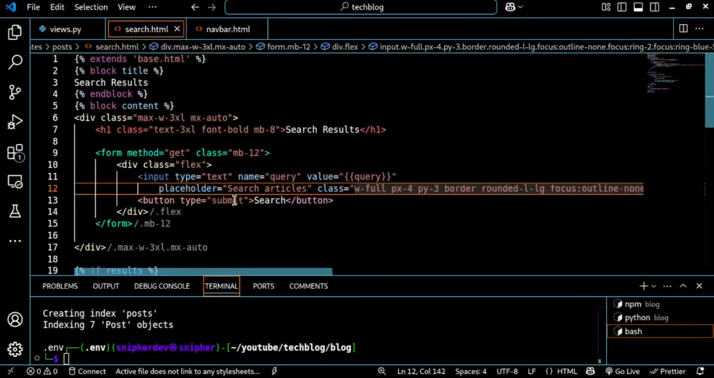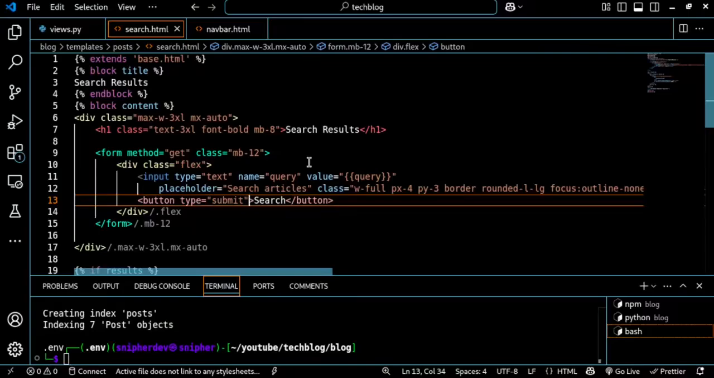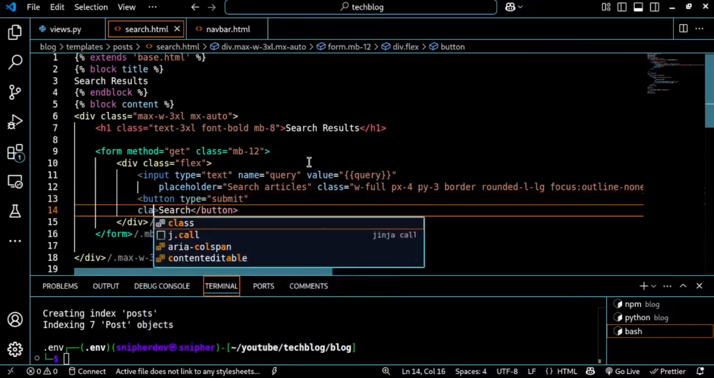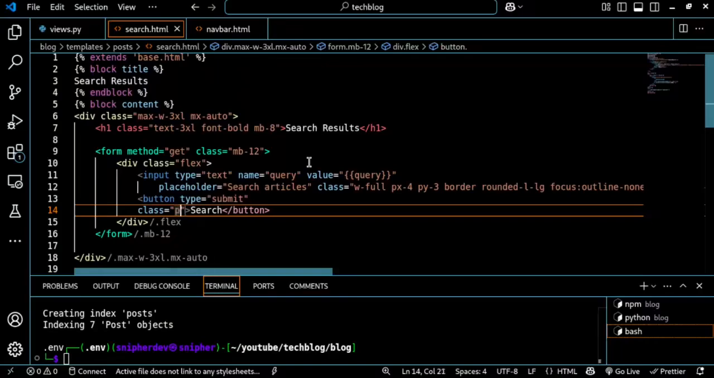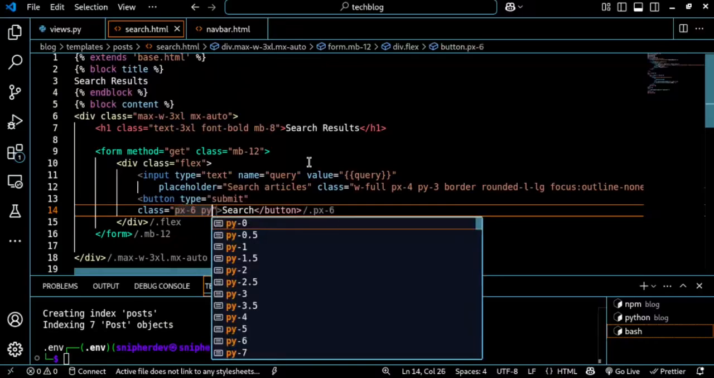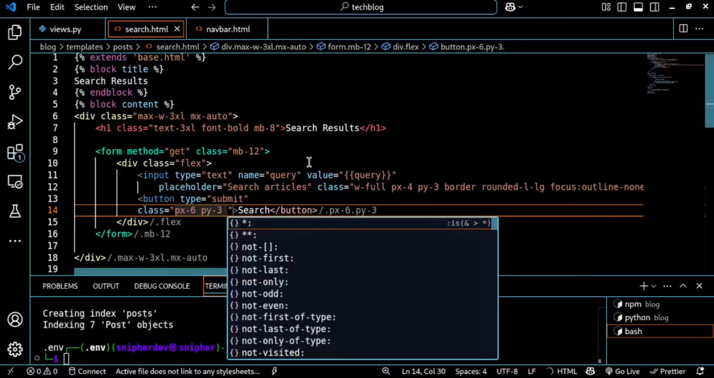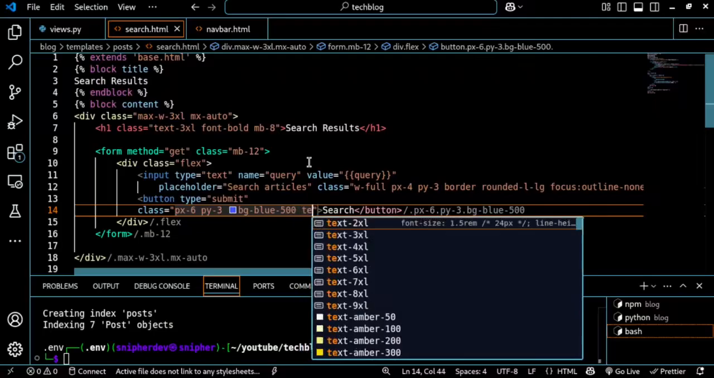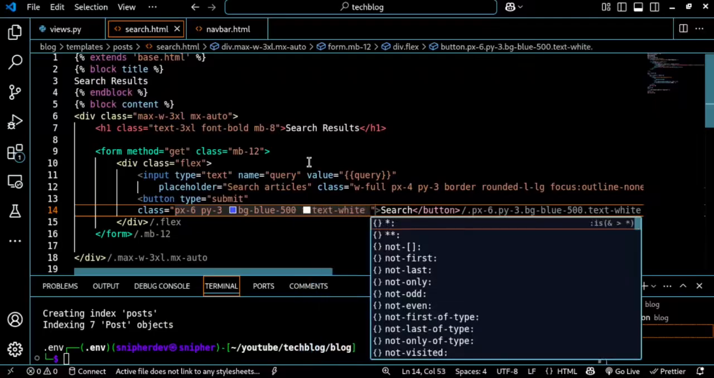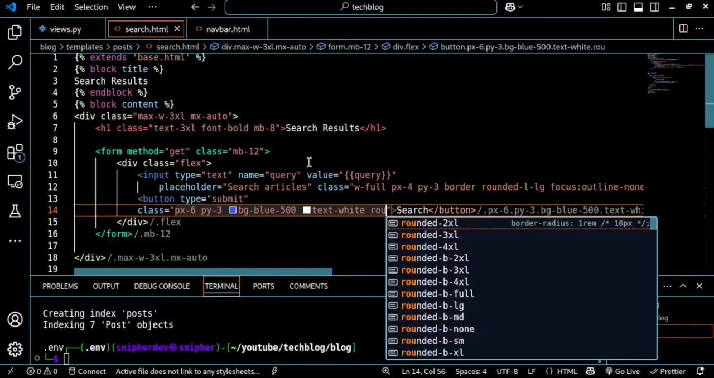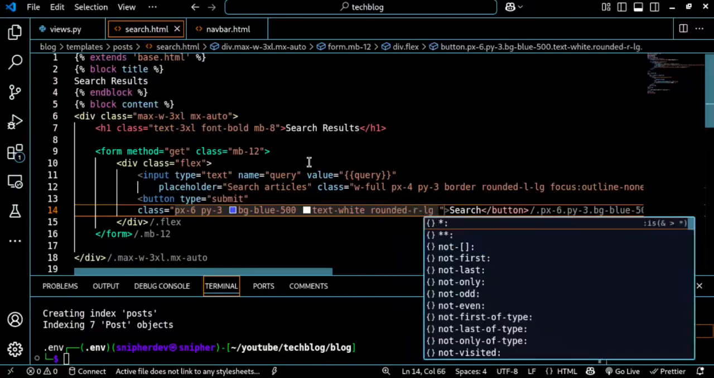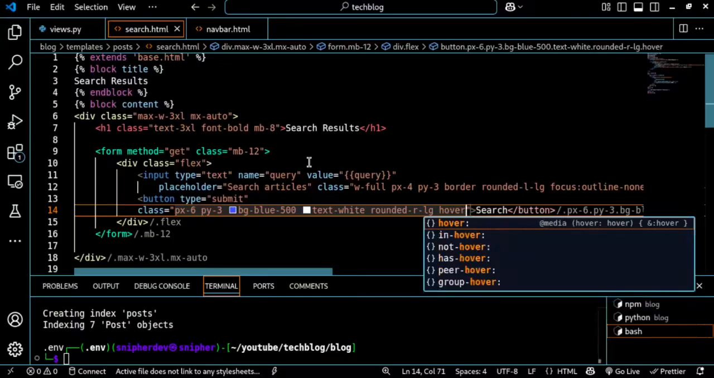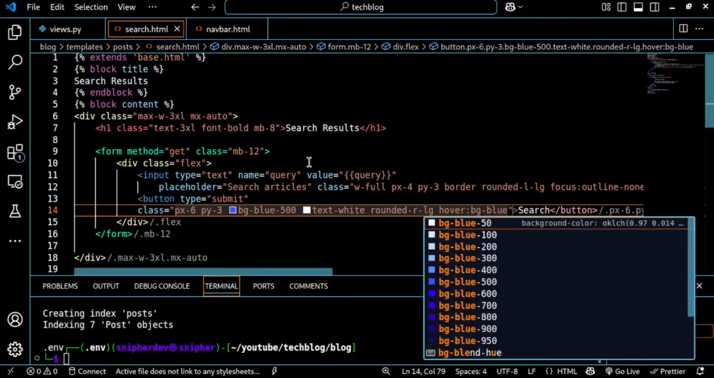Let's style this button. So the button type is submit. So we say serve this class. Then we'll say we have a padding at x-axis of 6, padding at y-axis of 3. Then we have a background of blue 500. And then we have a text white. Rounded, we want to have those rounded corners at the right. So we say rounded R, LG. Let's have a hover effect. So we say hover. Background to be blue 600.